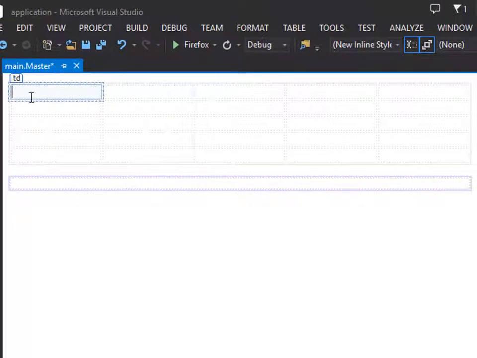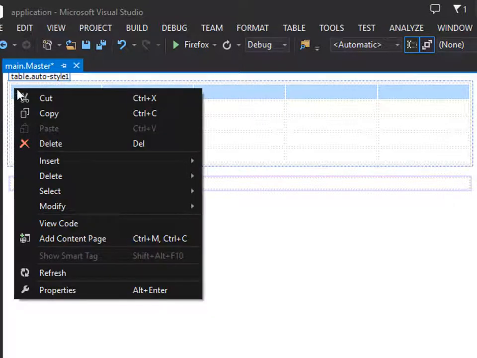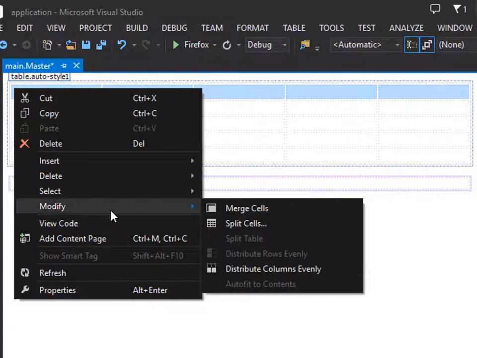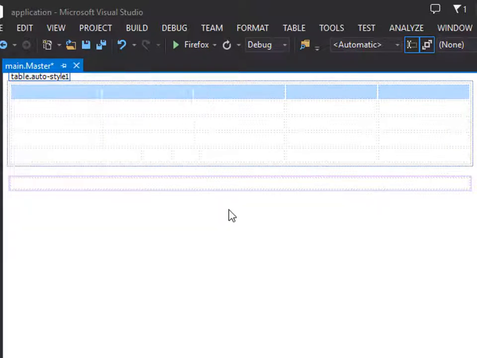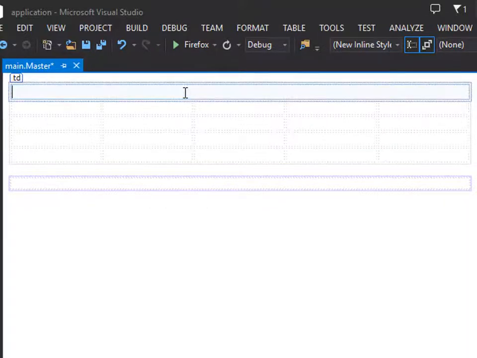Select all of them, select the whole row, right click, come to modify, then merge cells. So we have made all the cells turn into one. So let us type something here. Let this be our heading. Let's say German High School.